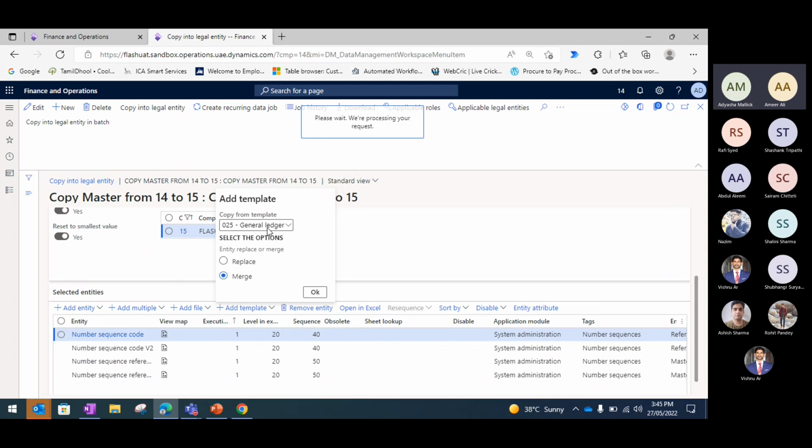To copy our general ledger module as it is from 14 company to 15 company, what we will do is we will copy the templates. So these are Microsoft provided templates. We can create our own templates. Suppose for payroll ISV, we don't have templates, so Microsoft does not know what our sequence of execution is. So we can create our own set of templates. I'll be showing you that as well.